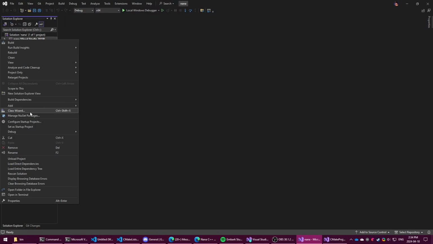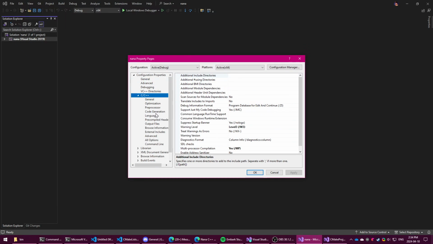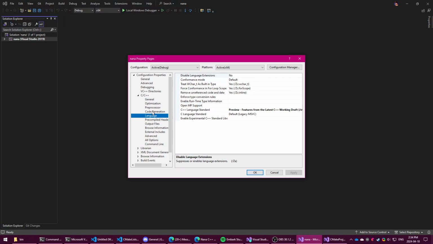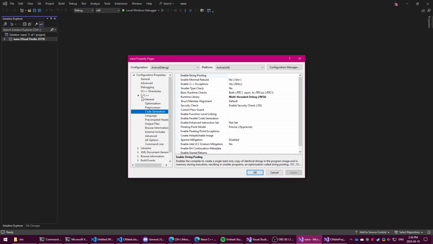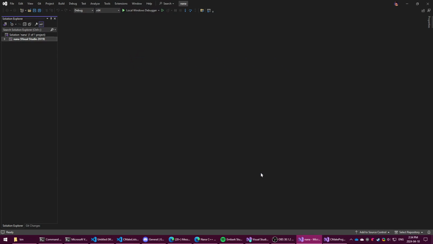then we're going to go properties. And in here, was it output files? Here we go. C++ code generation. This says MTD. We're going to pick MDD and hit OK. And then we're going to build.